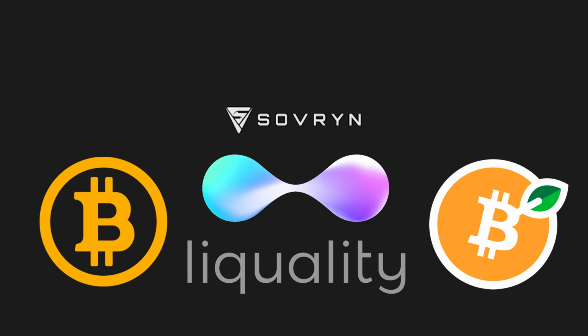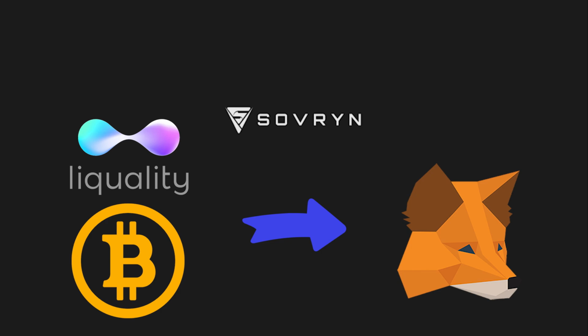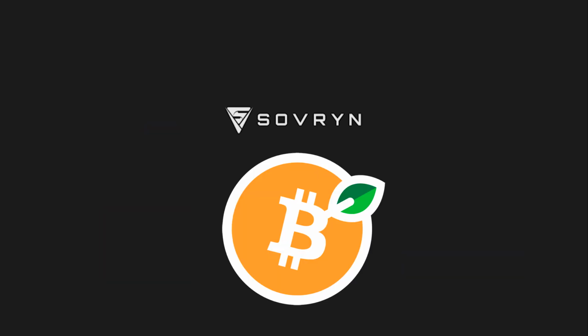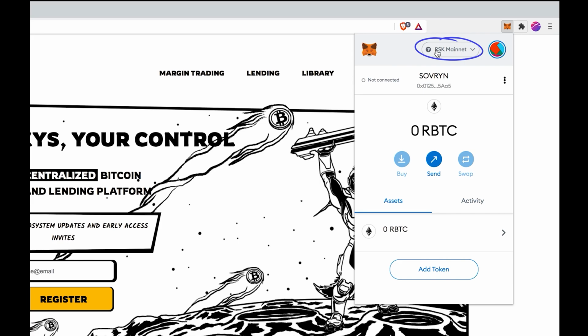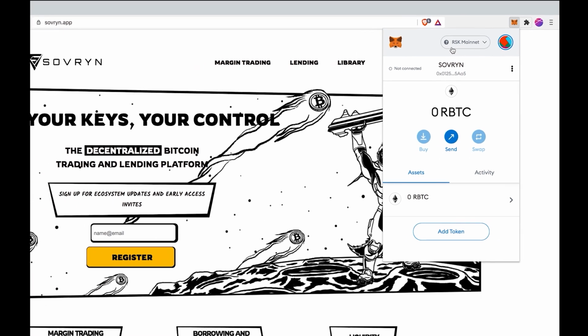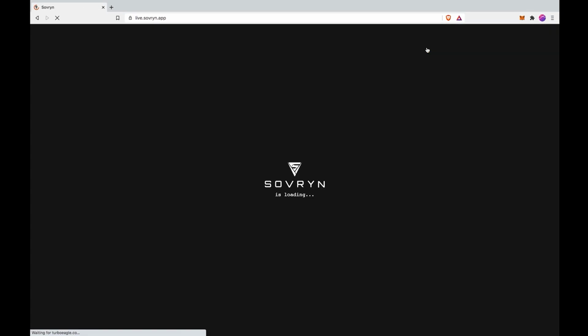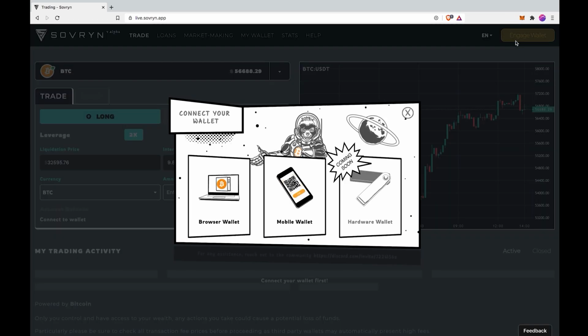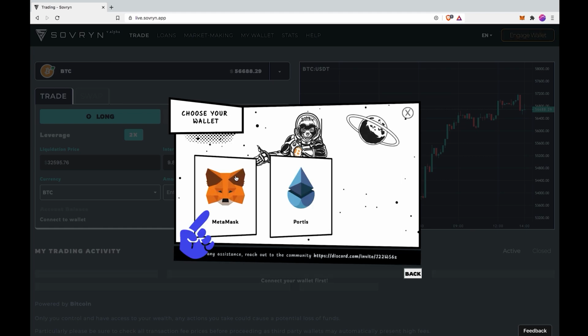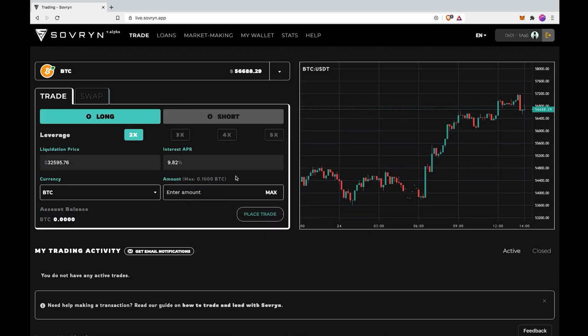Now we start to show how to send BTC from Liquality to MetaMask via FastBTC to receive RBTC. Step 1. In order to use the FastBTC relay, we need to connect our Web3 wallet MetaMask with the RSK network. Step 2. Go to the Sovryn app. Step 3. Engage your Web3 wallet. Step 4. Go to the My Wallet tab and select FastBTC.